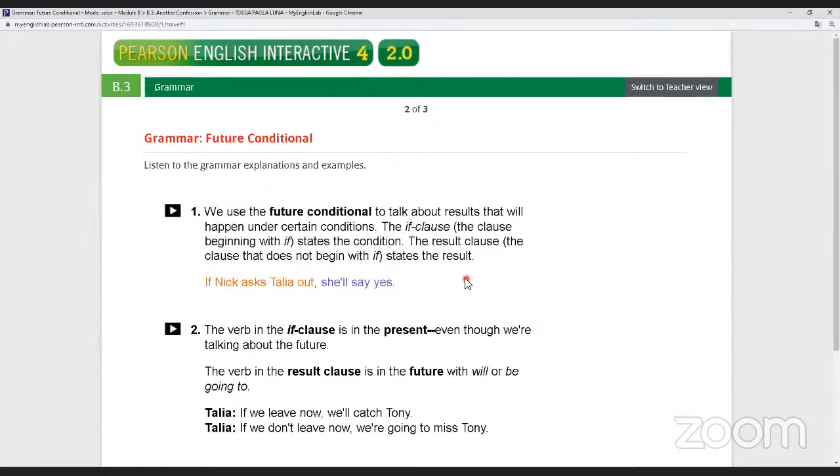Okay, let's continue. As I told you before, this is for a possible situation in the future, right? And we are predicting something that could happen. Something that all of the conditionals have in common is the structure. All of them contain the if clause or the condition and a result. So in this case, we have: if Nick asks Talia out, she'll say yes, right? As you can see, we have this first clause.